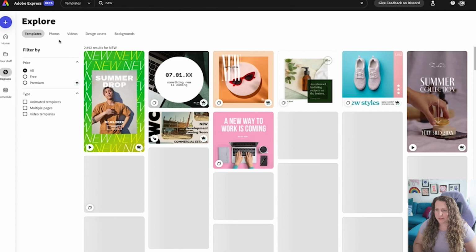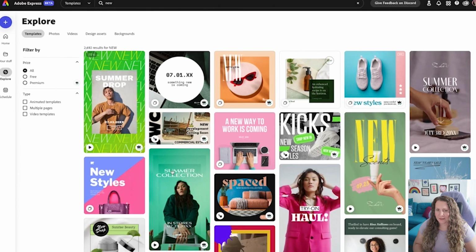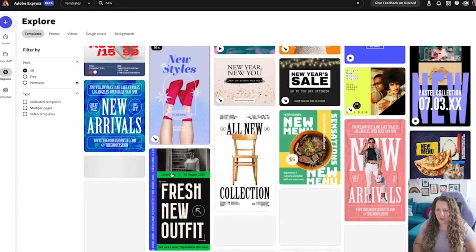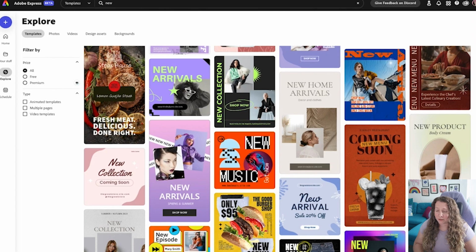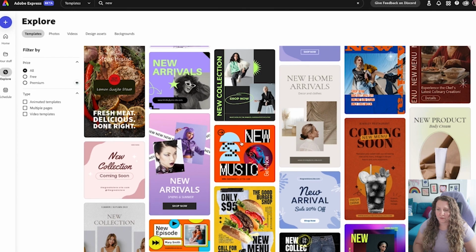So I want to look at some new templates here, and there is such a wealth. I mean, look at all of these available options. There's so much for me to pick from, and they all look really nice.